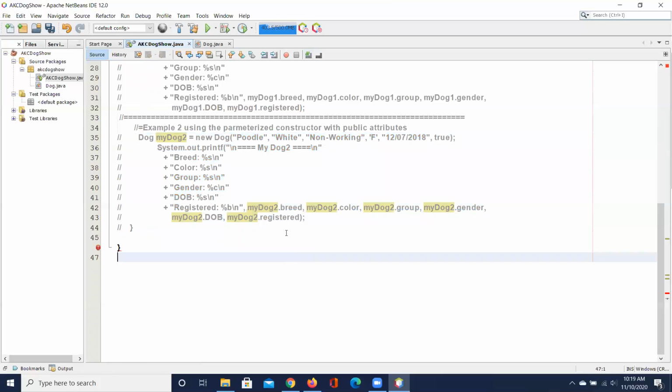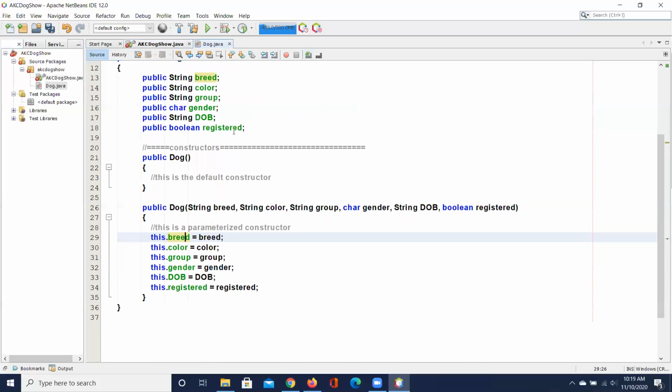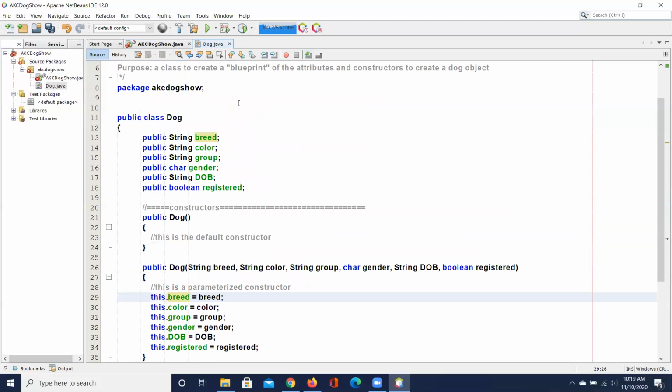All right. So now we're going to go back to our dog over here. And we're going to change these from public to private. So now they're only good where? Inside class dog. Yep, only good in the class dog. So my AKC Dog Show can't see them anymore.